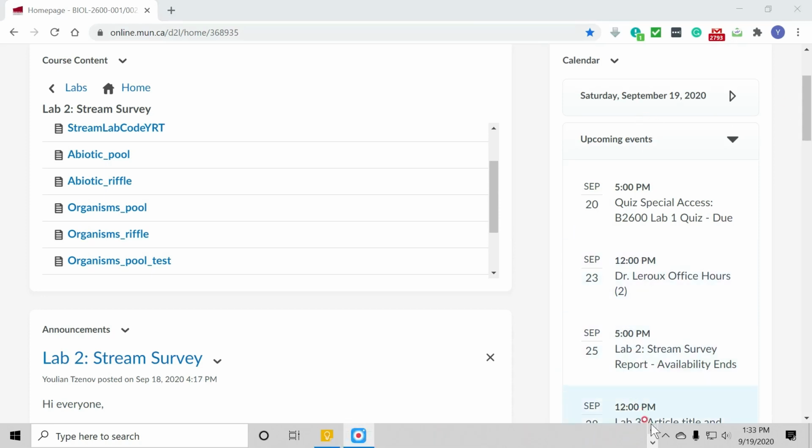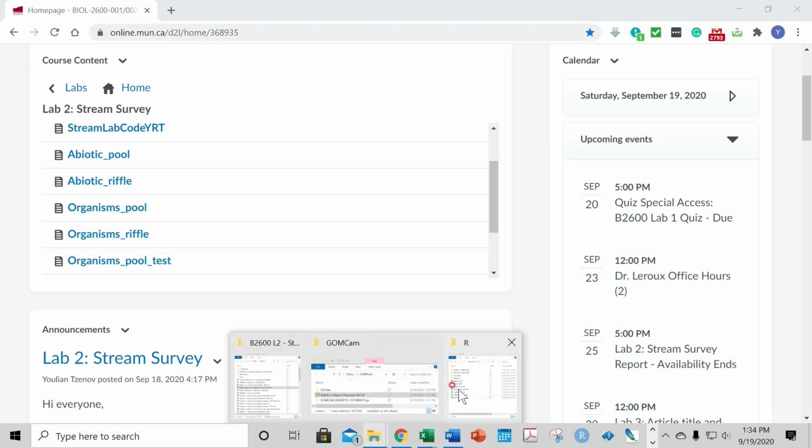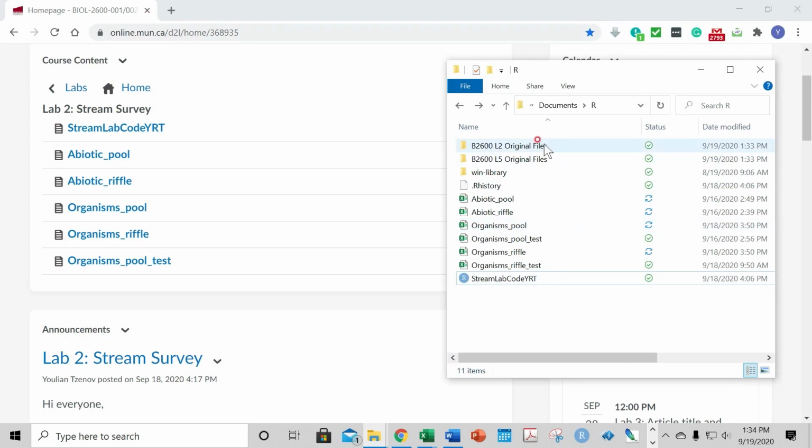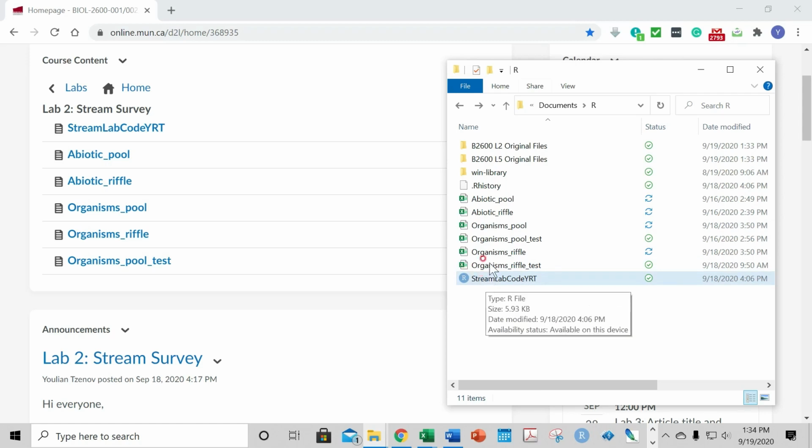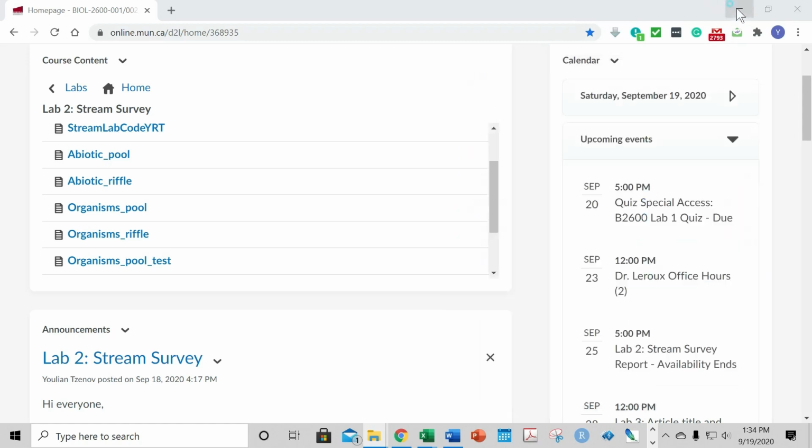So one thing you want to do is download all your files into one folder. These are all the files that you need here: your stream code, organism riffle and test, organism pool and test, and your abiotic pool and riffle. If they're in one folder, it makes it easier for R to find them.